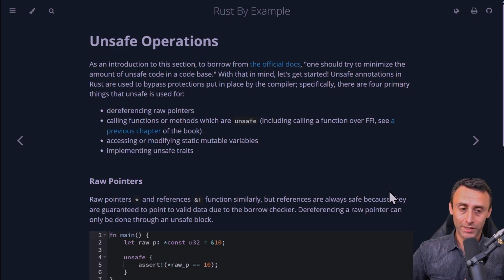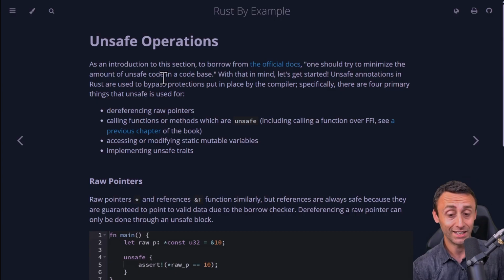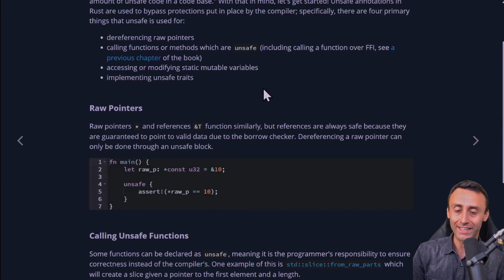Unsafe operations. This is a section that probably would need a whole separate video, and maybe we want to minimize the amount of unsafe code in a code base, but I like the idea that Rust gives us full power and full functionality, if we know what we are doing. Let's make a very quick introduction. We can have raw pointers.